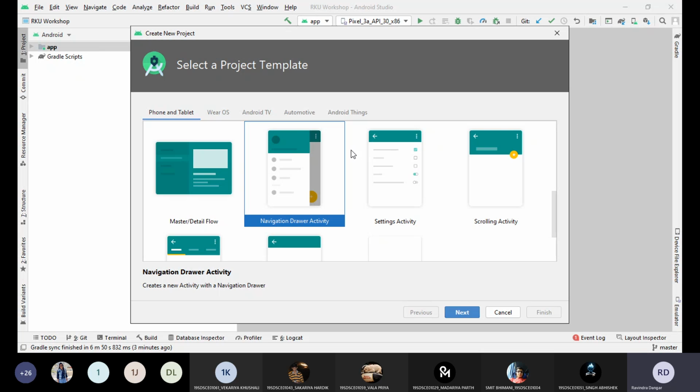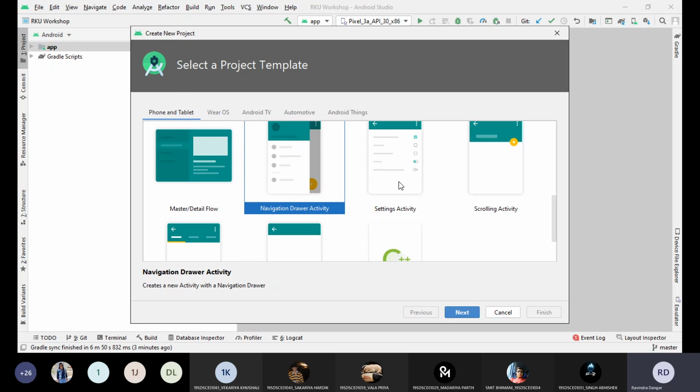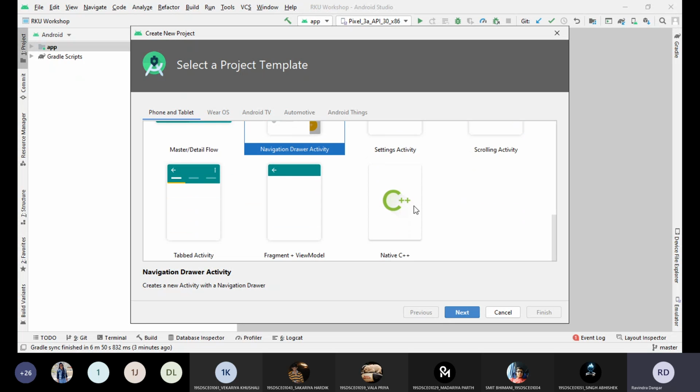Similarly, if you want to put a setting activity in your application, in most applications we find the setting option in the menu bar, and once you click on setting, there will be more options. That also you can do by selecting the setting activity. Scrolling activity is also there. You can see here, tab activity is also there.